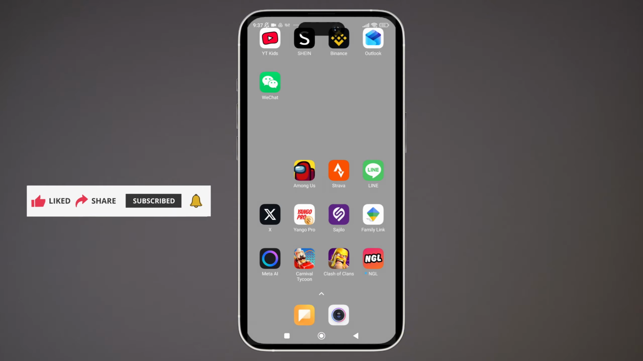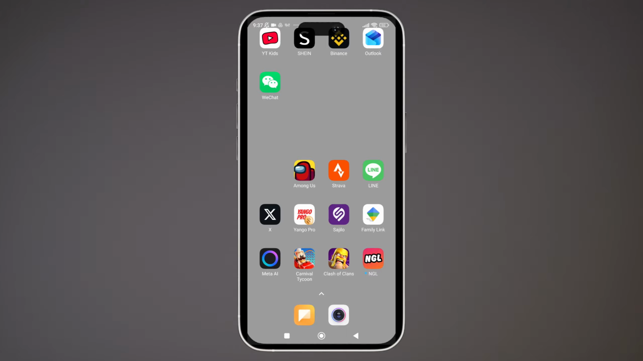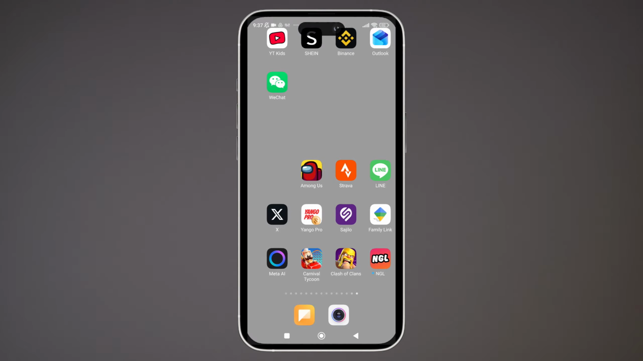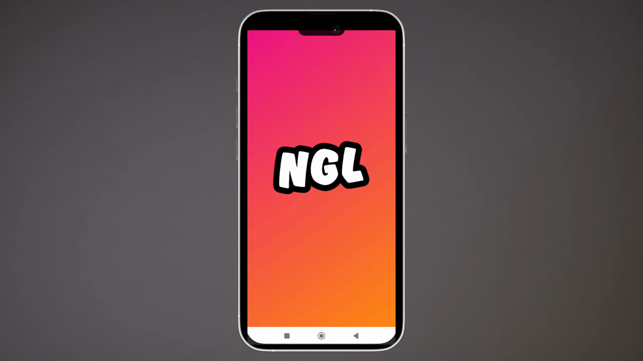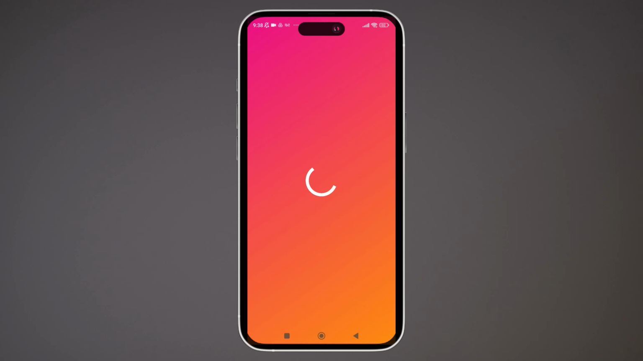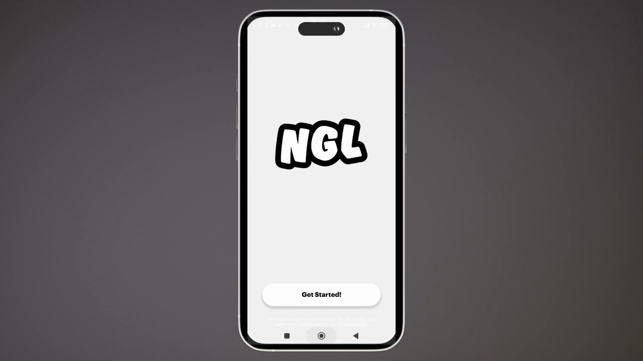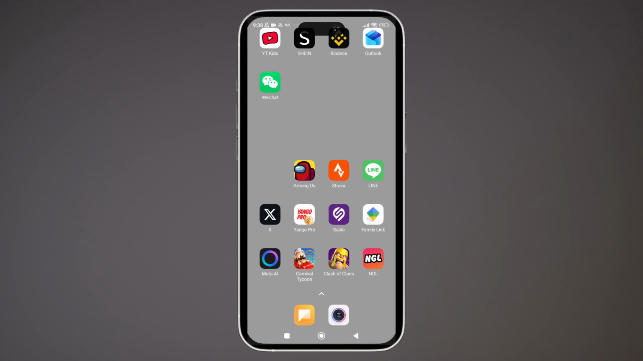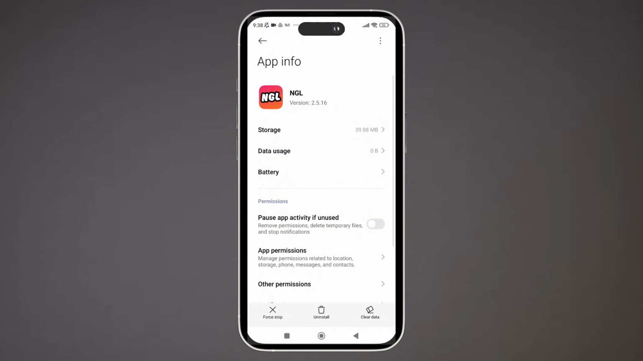And with that, moving forward to method number two, that is to force close and reopen NGL. Sometimes the app just glitches. So here what you can do is just close the NGL app completely, and after that you can simply long press on the NGL app icon, and on the pop-up menu you can just tap on app info, and once you tap on it you'll be taken to the NGL app settings page.